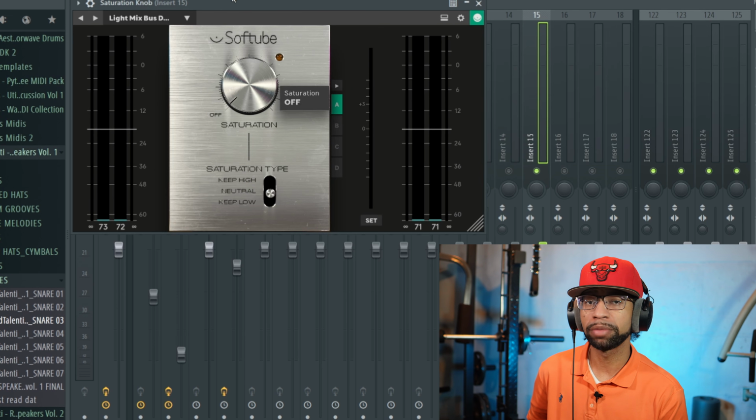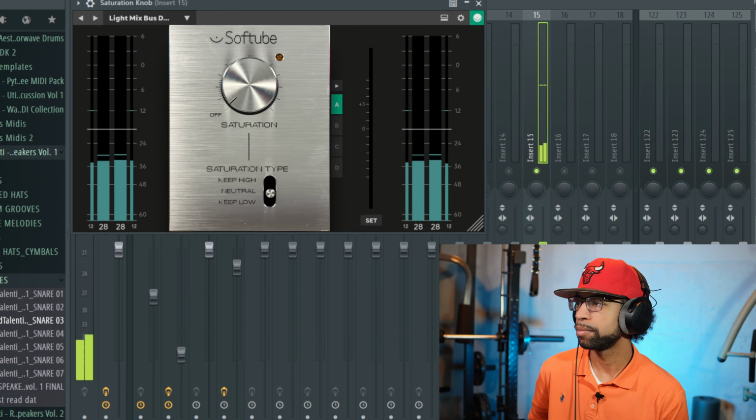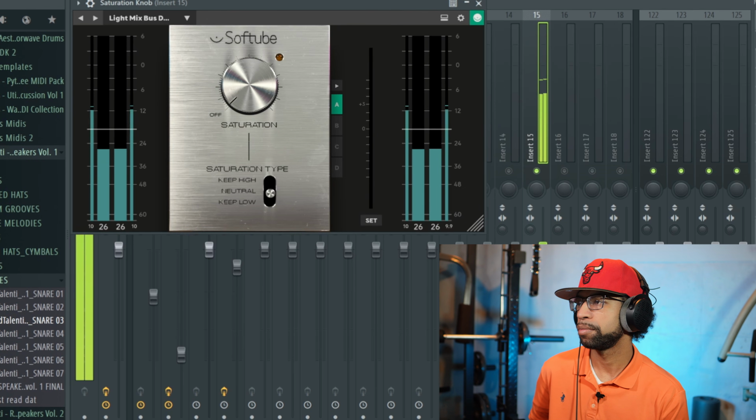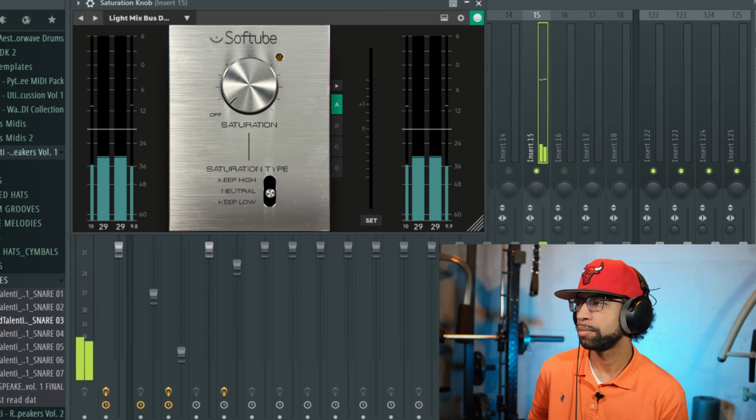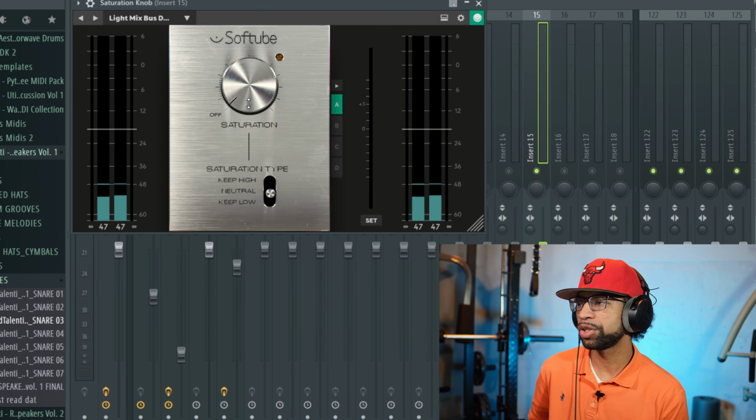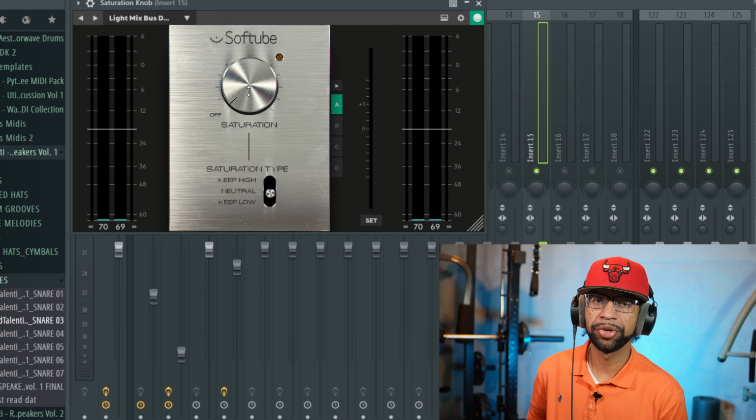So this is what the drums sound like without Saturation Knob going. All right, so what I'm gonna do is I'm just gonna slowly turn up Saturation Knob and you're gonna hear the drums get some more oomph until they get distorted.